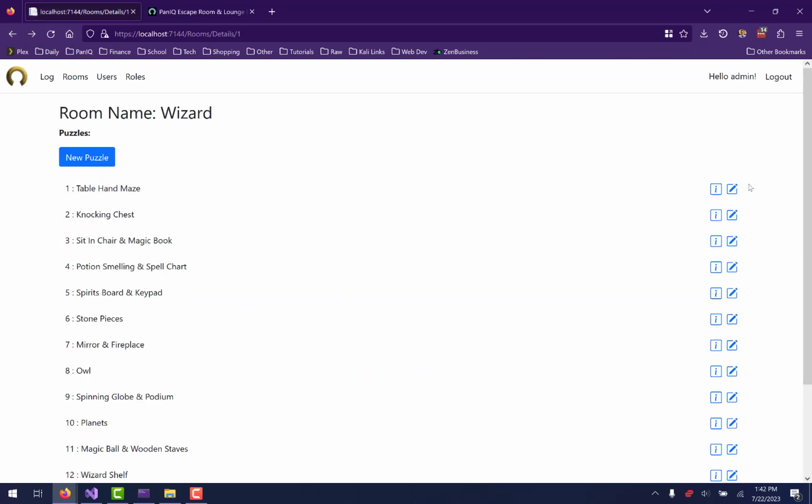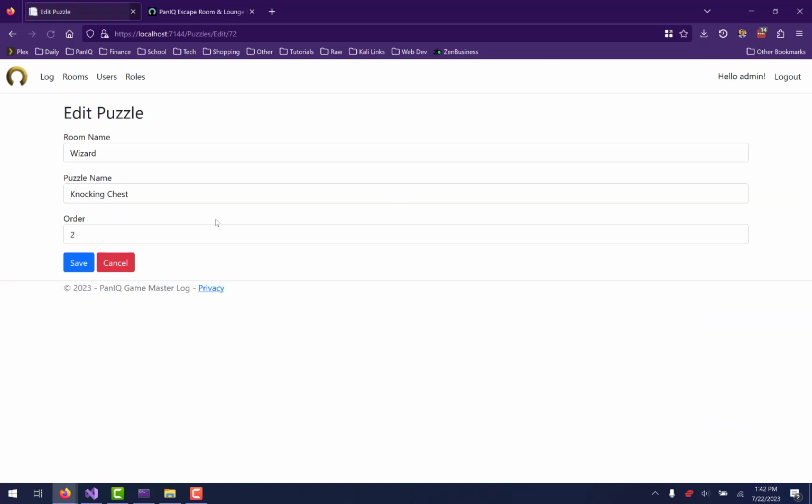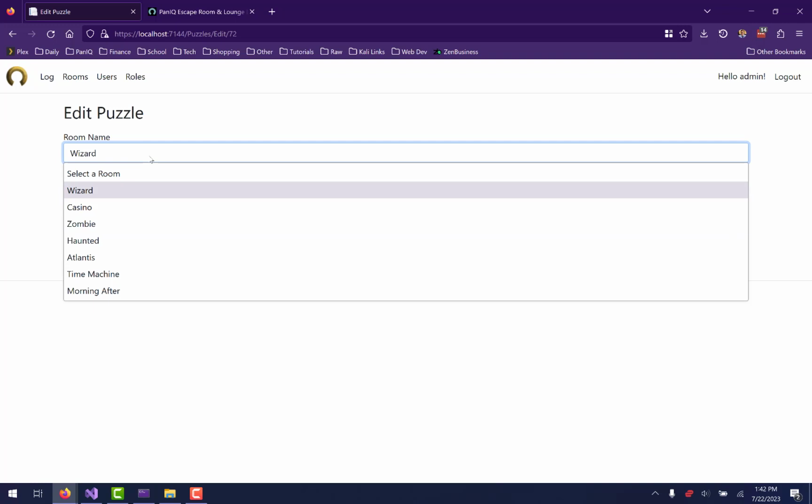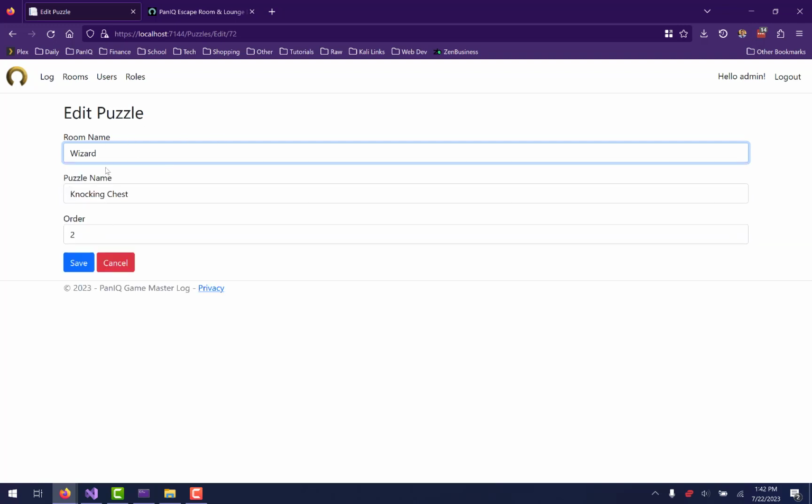If I go back to the puzzles, I can edit each puzzle, and I can say what order the puzzle is supposed to be in. I can change the name if there's a typo, and if I really wanted to, I could even change the room, but I'm not going to do that because we don't typically move puzzles from one room to another.